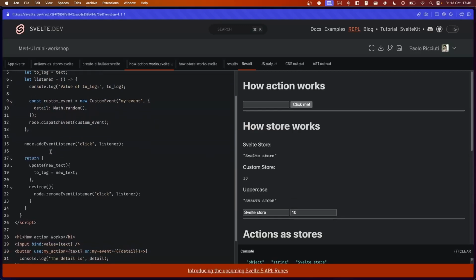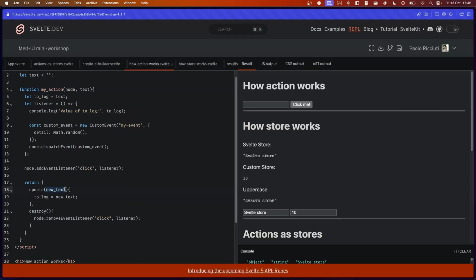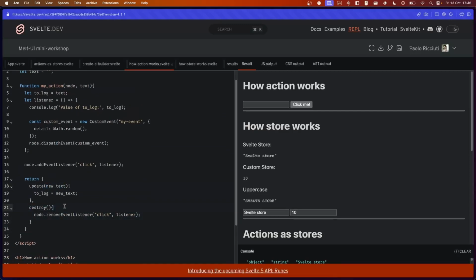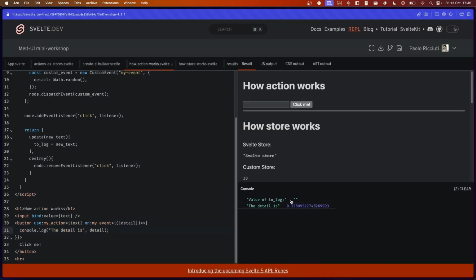From this function, you can also return an update function and a destroy function. The update function will be called by Svelte whenever the props change, so with the new text in this case. And the destroy function is basically a cleanup. So how are we using this? Very simple. We are using it on this button, and we are registering the event on my event to catch the detail. So when we click on the button, we get the value of log, which is an empty string, and the detail is this random number. And if we change something here and we click again, we get the value of log, which is the same gibberish that I wrote here, and the new detail.